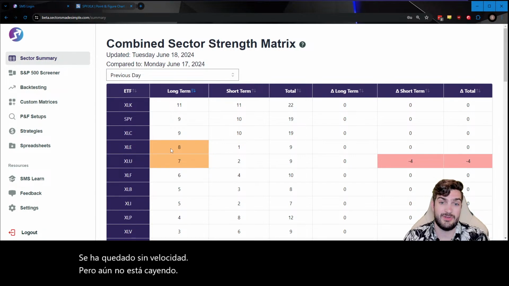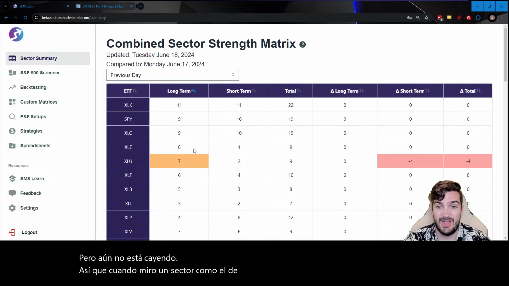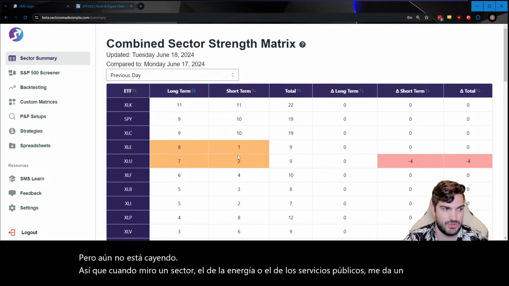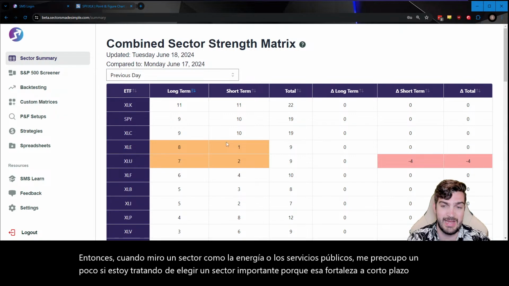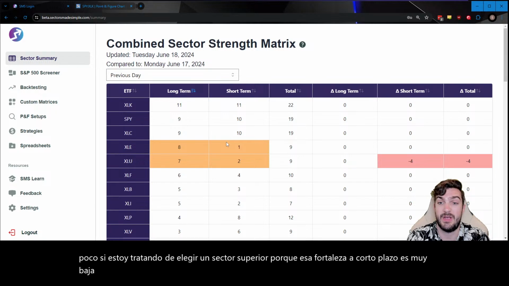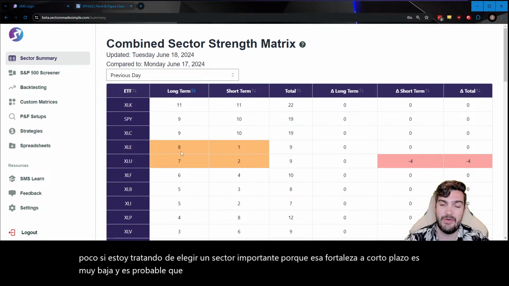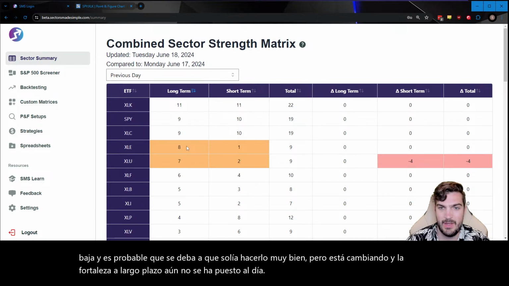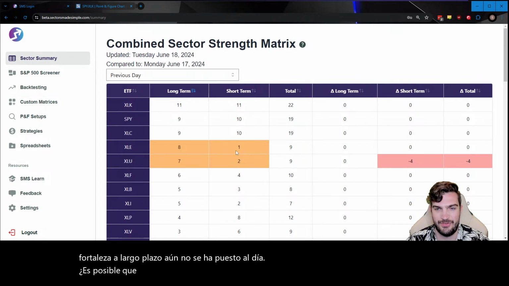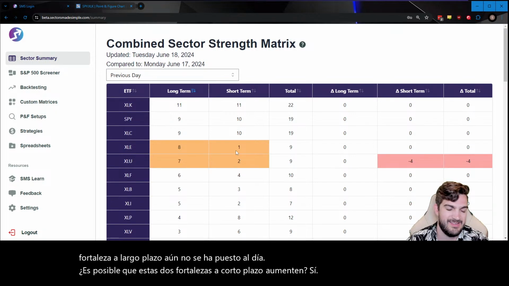So when I look at a sector like energy or utilities, I get a little bit worried if I'm trying to pick a top sector, because that short-term strength is very low and is likely because it used to do very well, but it's changing, and long-term strength just hasn't caught up yet. Is it possible that these two short-term strengths go up? Yes. Is it likely? No.